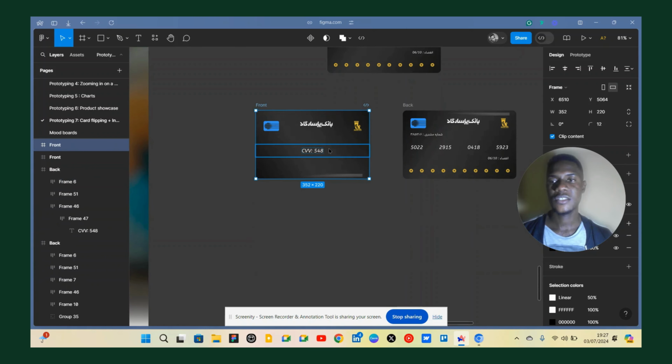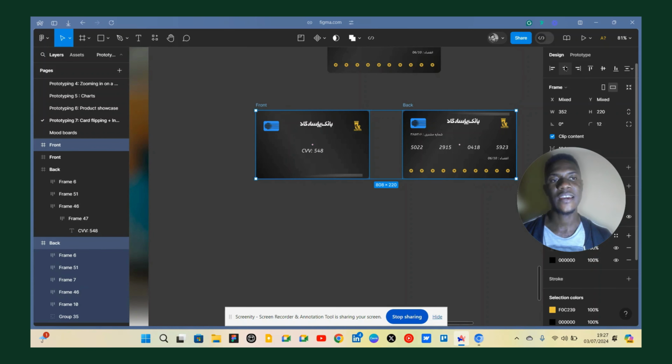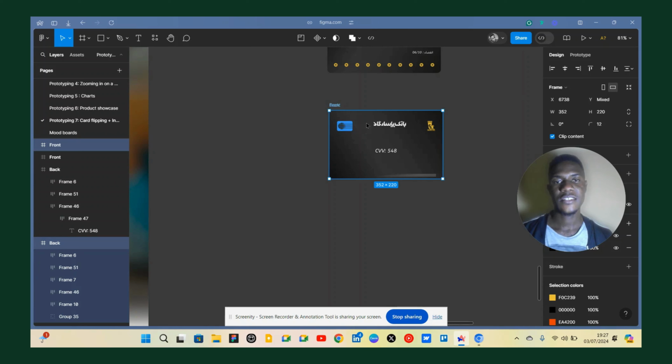Same thing with this. So this is the front, this is the back. Okay, we don't have an issue with this. So when I select both of them and I align it, this is going to be at the top and the other one at the bottom.